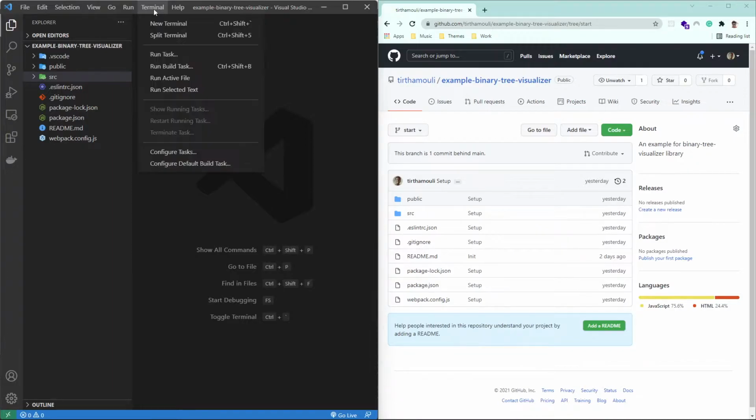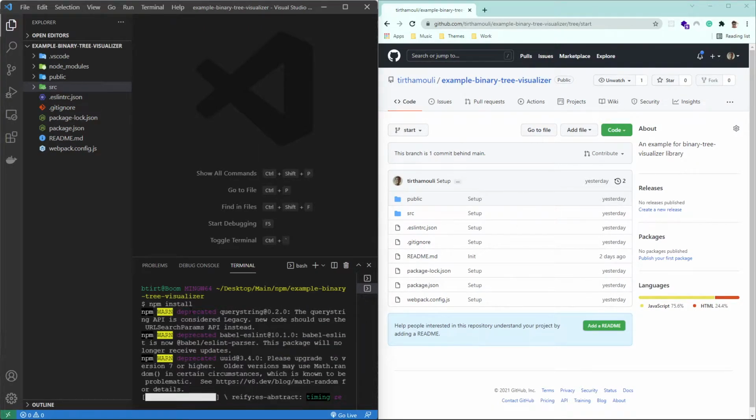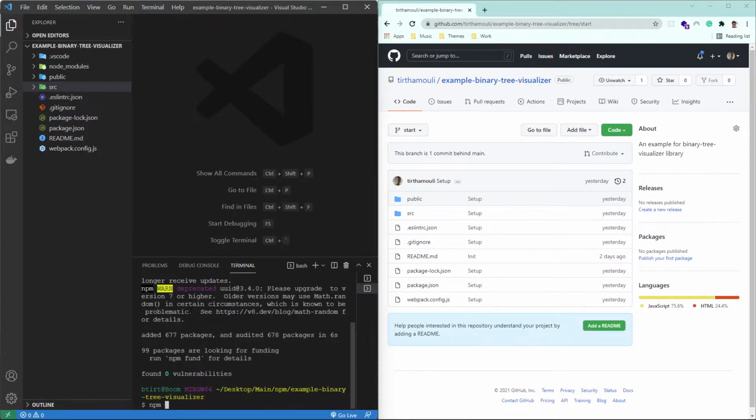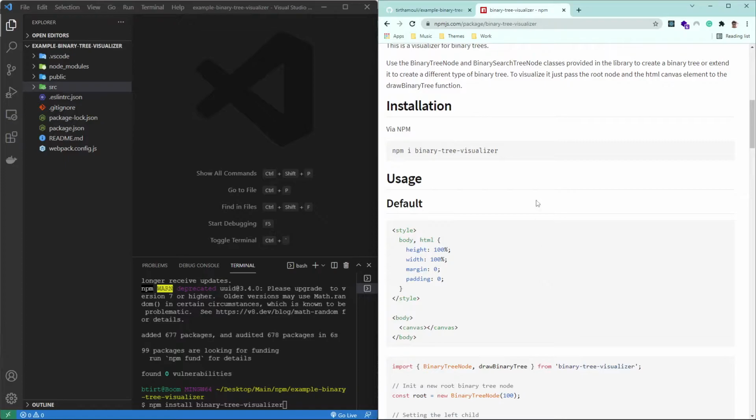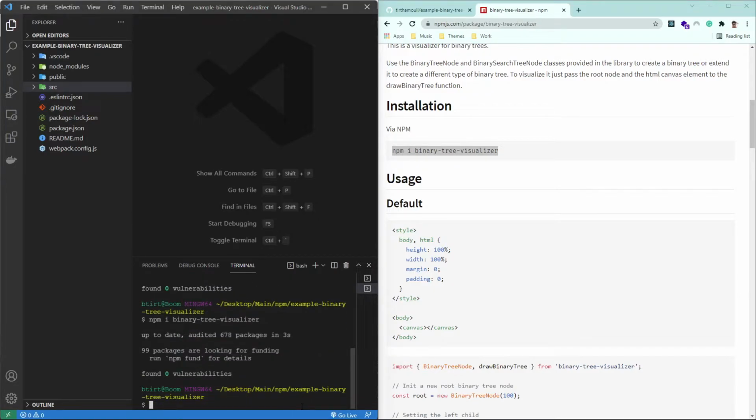Then once you have opened it up, you can open a terminal like so and run npm install. This will install all the required dependencies, and once that is done, you need to run this command npm install binary tree visualizer. Or you can just go to this npm package link also in the description and copy this and paste it here. And this will install the binary tree visualizer library.